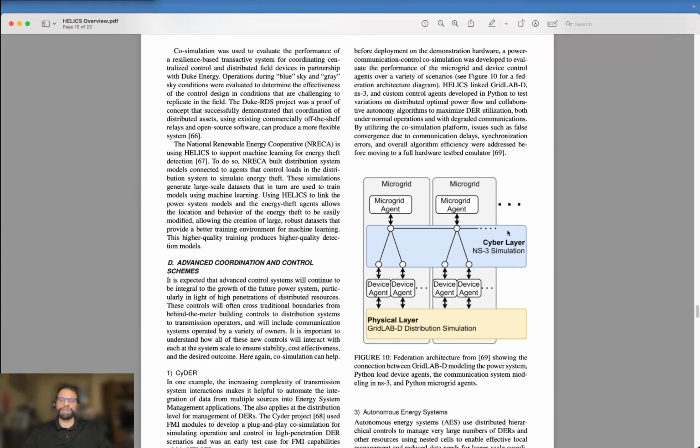This diagram here, figure 10, is really nice because it shows that we're not just doing transmission and distribution, though that's a common use case. In this case, we were actually doing just distribution system and very specifically microgrid. So we had these microgrid agents and device agents that were written in Python. The device agents talked to GridLAB-D and provided control signals to assets in GridLAB-D. But the communication between the microgrid agent and the device agent was intermediated by a simulation of the communication system in NS3. So the cyber layer.